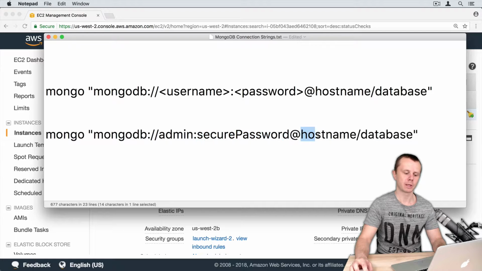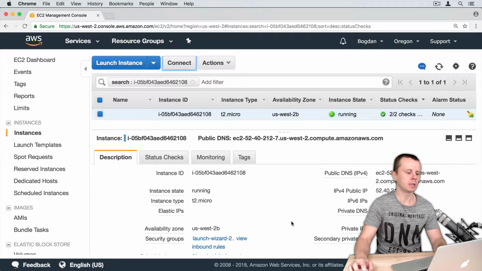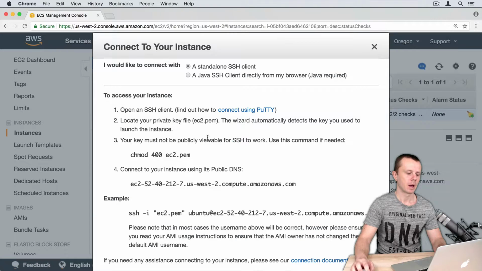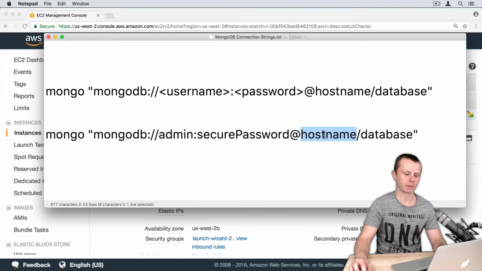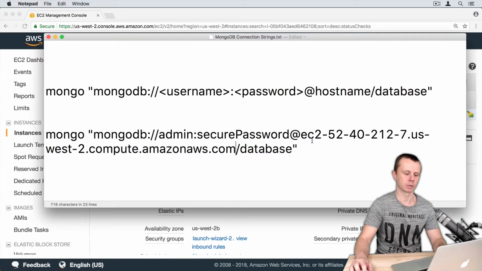Then comes the hostname. I need to take this hostname from the Amazon EC2 dashboard. I need to go to my server, then click connect, and here is your public DNS name. Just select it and copy. Go back to Notepad and paste instead of hostname. And instead of database, type admin, because the admin user is created in the admin database.